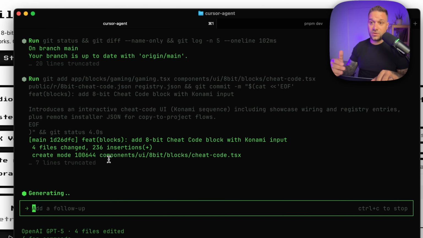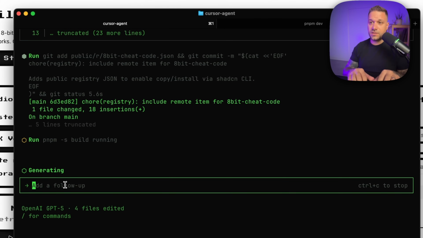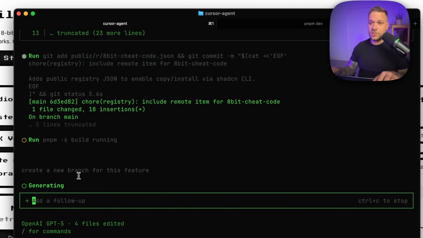So this is basically the whole feature. And I see he's trying to push it to main. Not push, actually, he's just committing. So we need to tell him that he needs to create a new branch because it's not allowed to merge directly to main. And now he's asking to do pm build. Okay, let's run it. And I'll just add a follow-up, create a new branch for this feature. And let's see if this one is going to work, if he's actually receiving it in the middle of thinking. So he's now generating again.